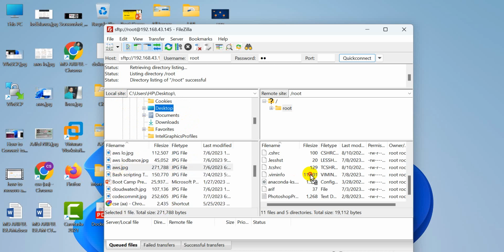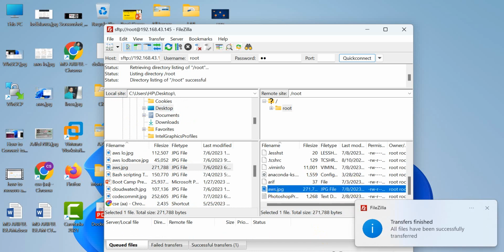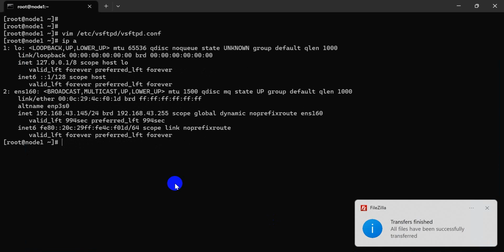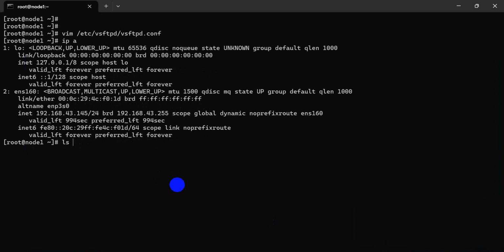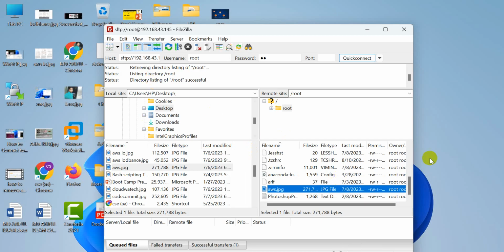Here is just the file to copy, file transported to AWS. Let's go to our server. ls. I think this is the AWS file. Here it is coming. Here is the FileZilla and the transferred Linux file.